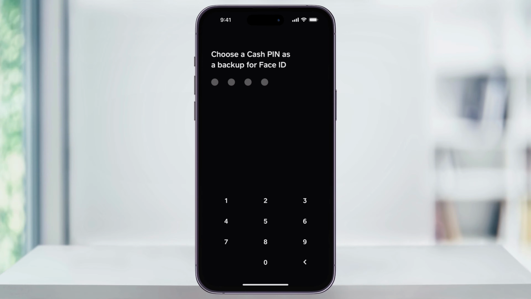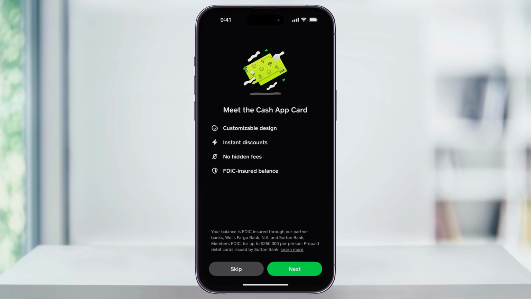Next, you'll be asked to enter in your zip code, and then you'll need to set up your cash PIN as a backup if you use security measures like Face ID. Enter the cash PIN that you want to use, and then confirm again. Sometimes you may be asked if you want to check out the Cash App card right away here, but we're not going to worry about that in this video, so we can go ahead and hit skip on the bottom left.